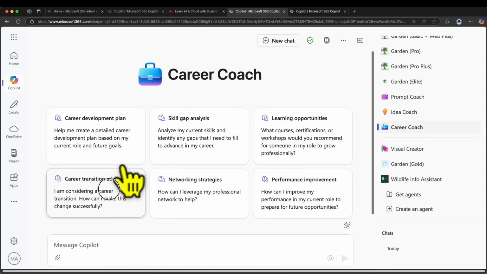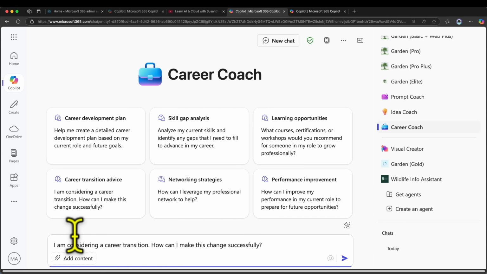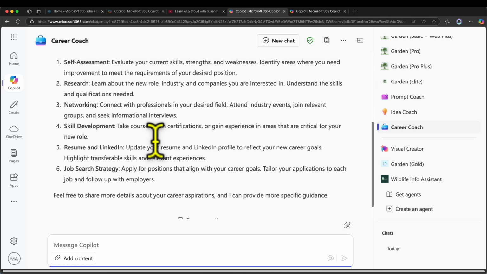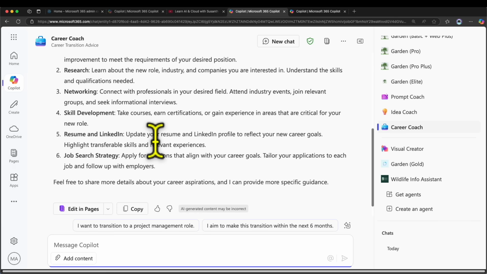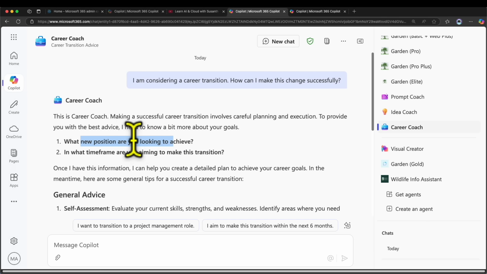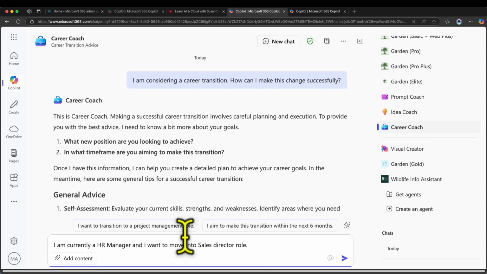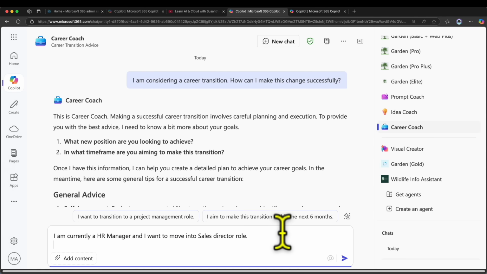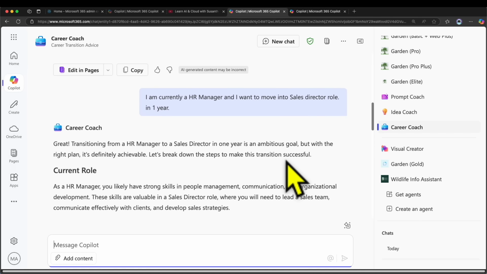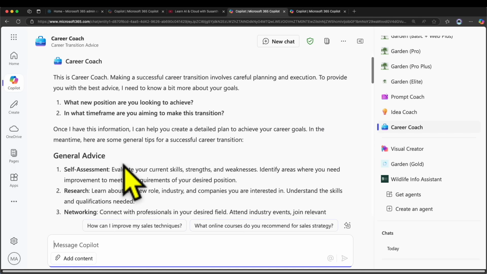The next is it will help you with transition advice as well. So I'm considering a career transition. How can I make this change successfully? To do that, it is asking what is the new position you're looking to achieve and what is the time frame you're aiming for the transition. So I'm going to say that, hey, I'm currently an HR manager, I want to move into a sales director role. The next is what timeline? In 1 year. All right, so it is going to map my current role as an HR manager.